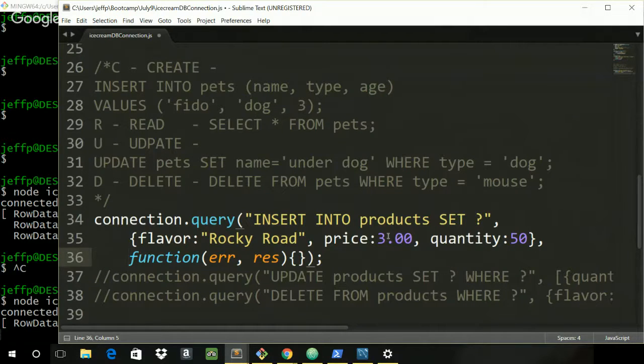Anybody see anything that we haven't really gone over? It's a placeholder. The question mark is a placeholder, and after that comma, it's going to put in that flavor object where that question mark is. Right. It's basically going to iterate over it. Since there are 3 different ones in here, it will set flavor equal to Rocky Road, price equal to 3, quantity equal to 50. We're assuming that in product, those 3 columns exist, flavor, price, quantity? Yes, of course. And the table exists.